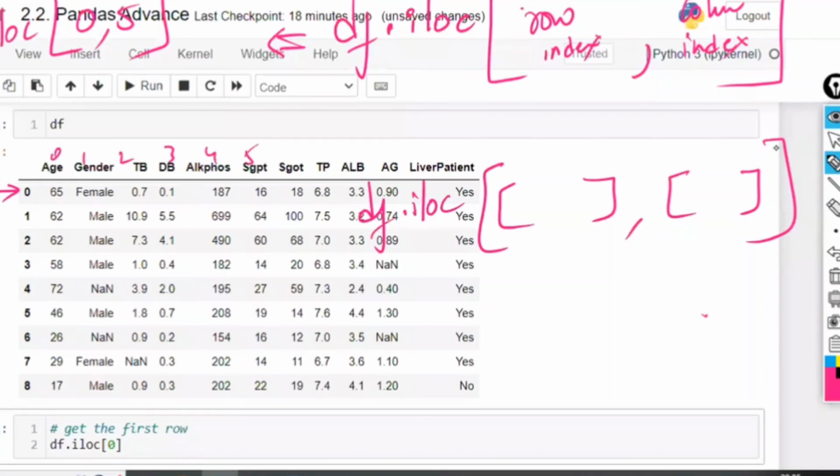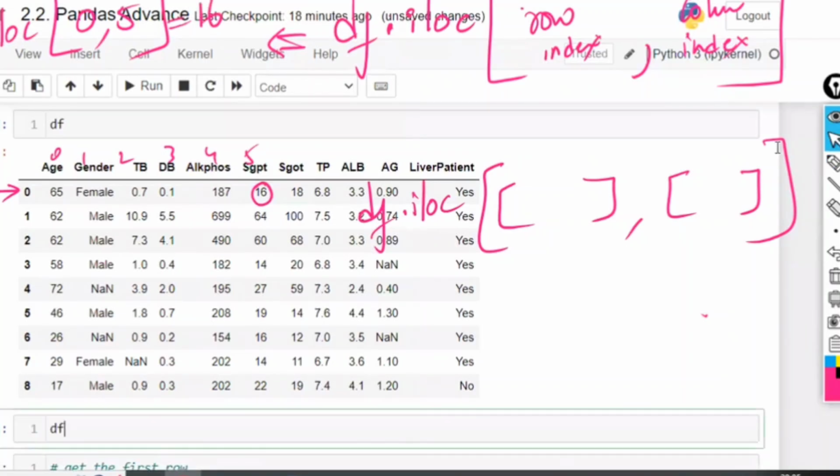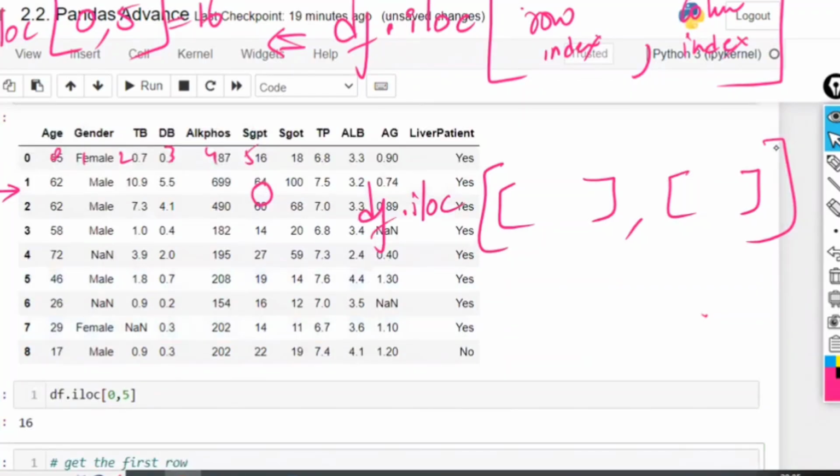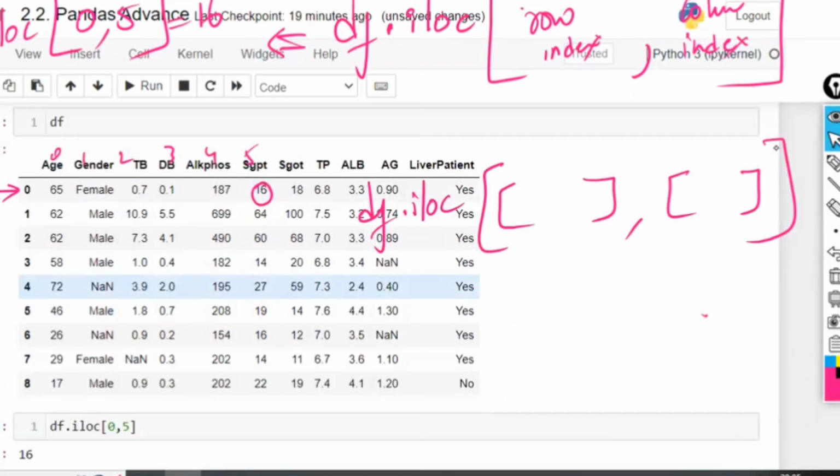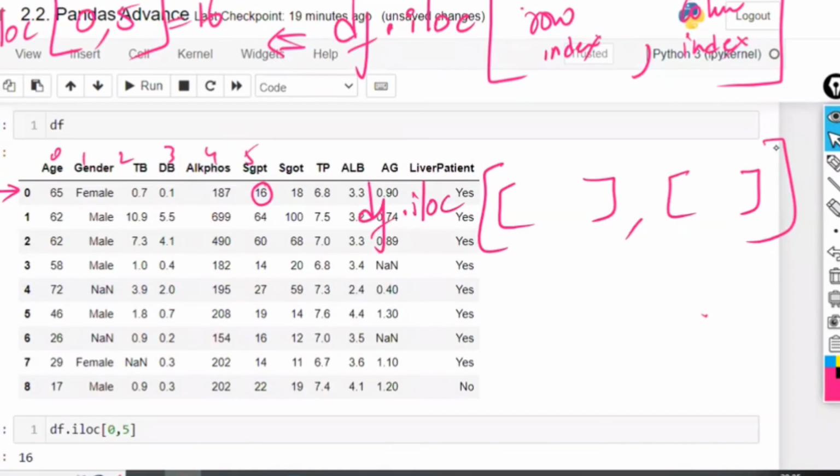So if you write df.iloc of 0, 5, you are going to get the output as 16. This value. Is that clear? It is just selecting this particular row index number and column index number. So like this, you can extract a single value.